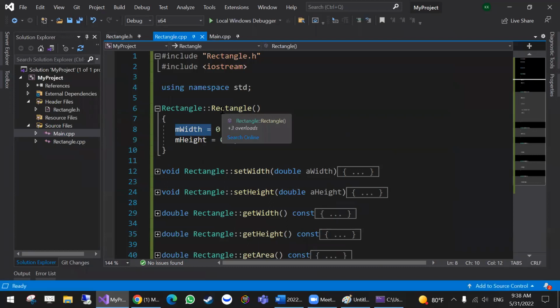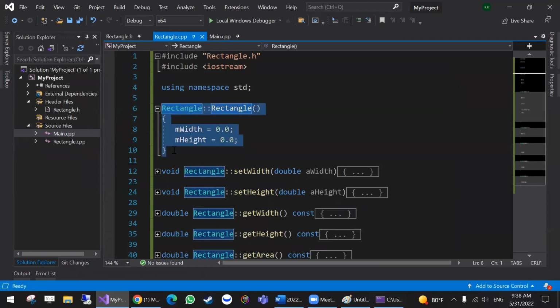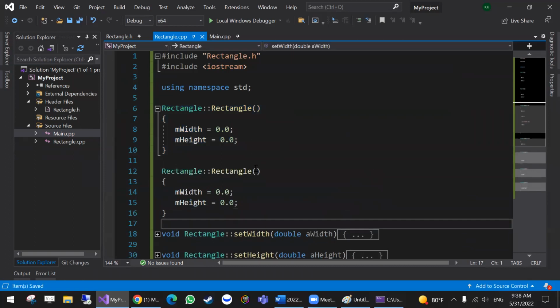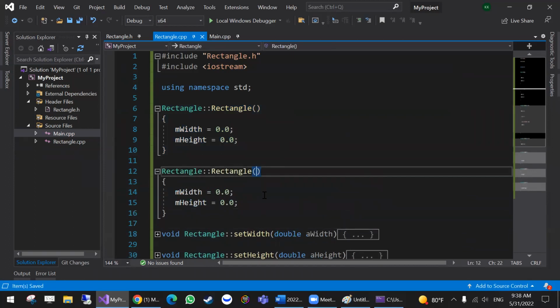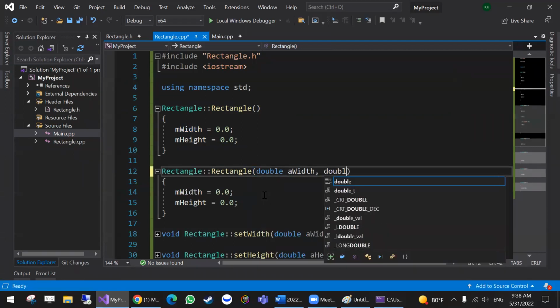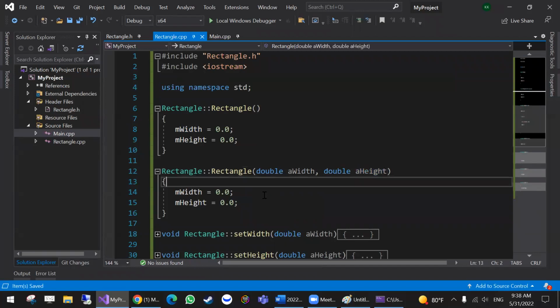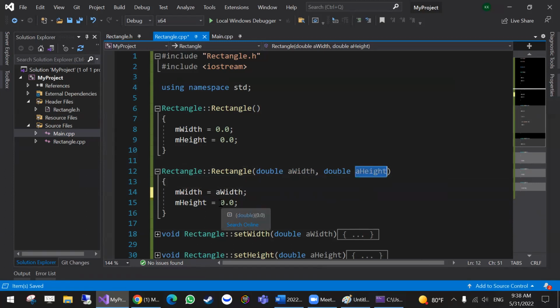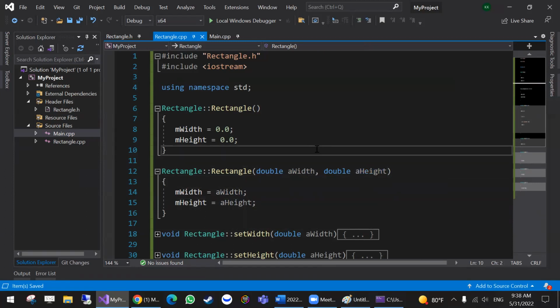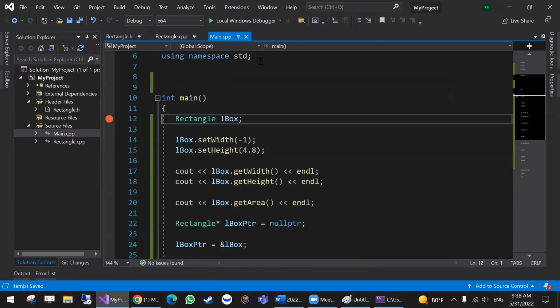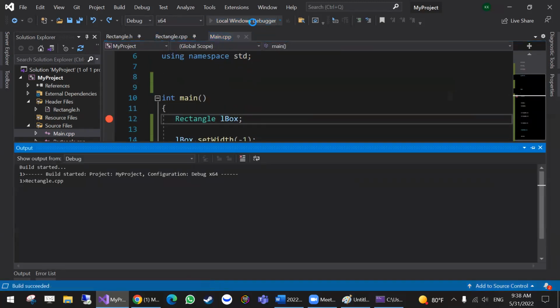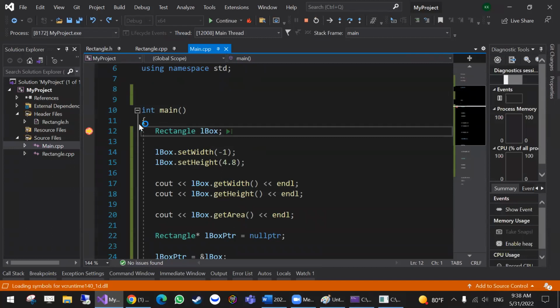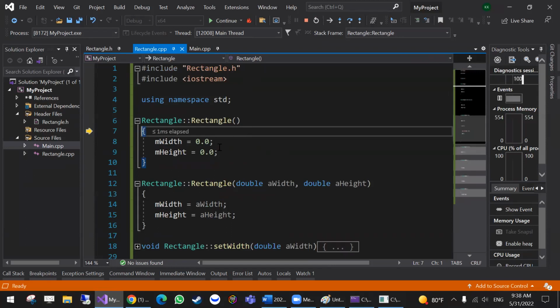Then we have the overloaded constructor. So I'm gonna copy this. Then I'm gonna tell the system, there is a constructor that takes double aWidth, double aHeight. And I would like the argument width to be set to the member width and the argument height to be set to the member height. Then if I go back to main and run it again, the fact that main did not give it values, it will hit the default constructor.